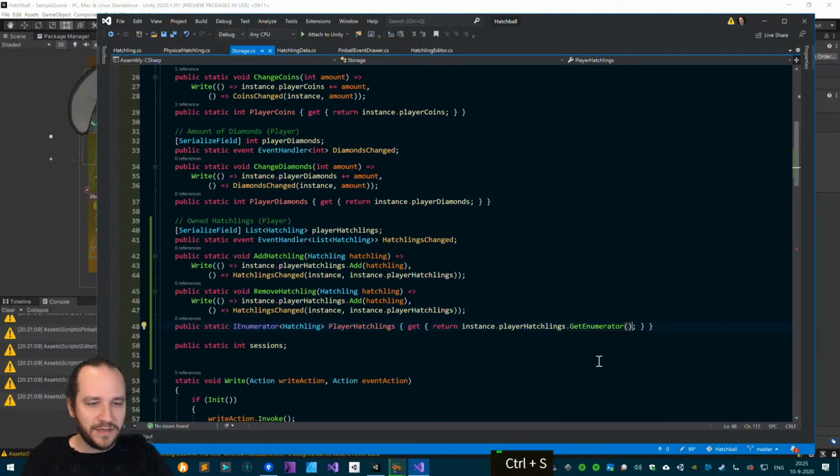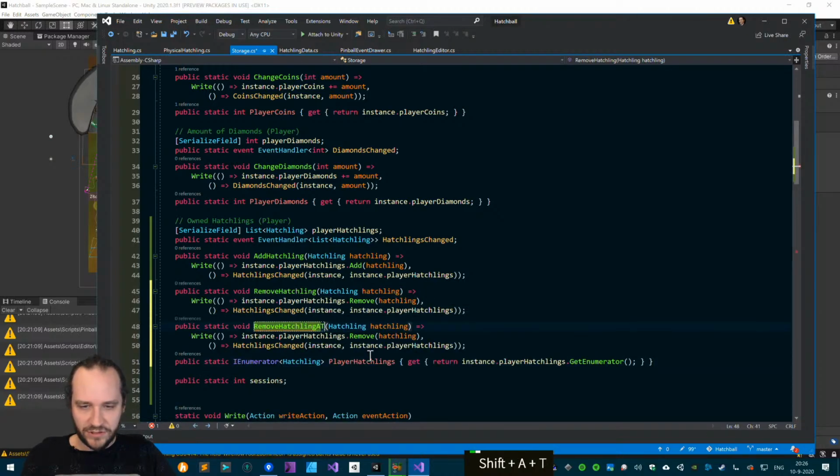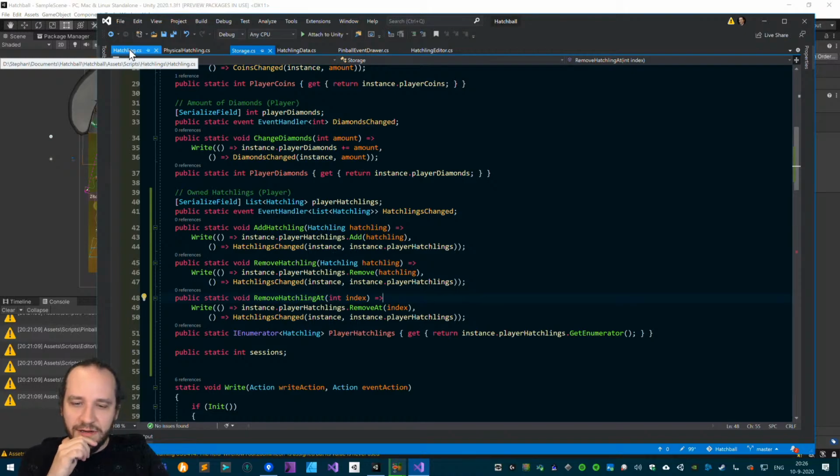Something like this, so that I could enumerate over them, but I won't be able to change the collection from here. Add hatchling, remove hatchling, then I could add stuff like has hatchling or get specific hatchling. I wouldn't be able to use that with an index, but that's fine. And then I'm not sure if I'm gonna need those. Remove at, yes, and that's gonna be remove at index. Right. So now there's a list of hatchlings, but hatchlings don't have any data in there yet. So let's start doing that.